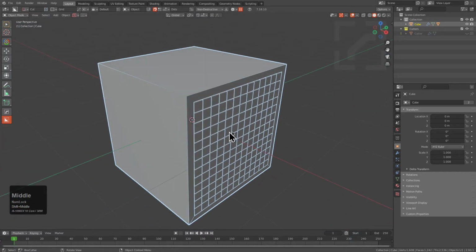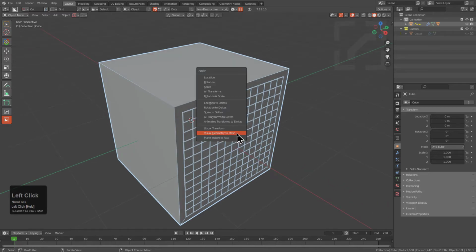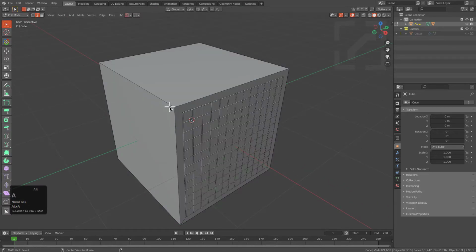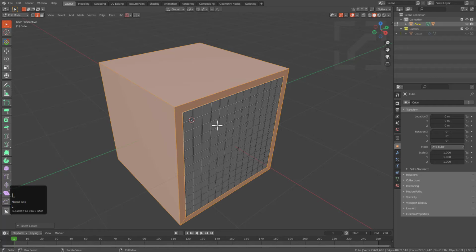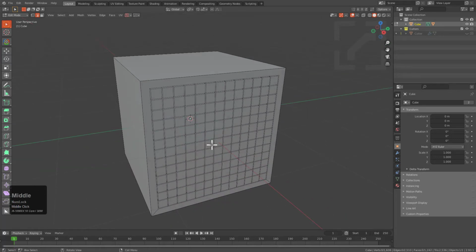But continuing on and not getting sidetracked, if I were to press Control A and do Visual Geometry to Mesh, that means that whenever I press L, this is its own individual piece. This is its own individual piece, this is its own individual piece. And you might be wondering, why would I even care about all these individual pieces?